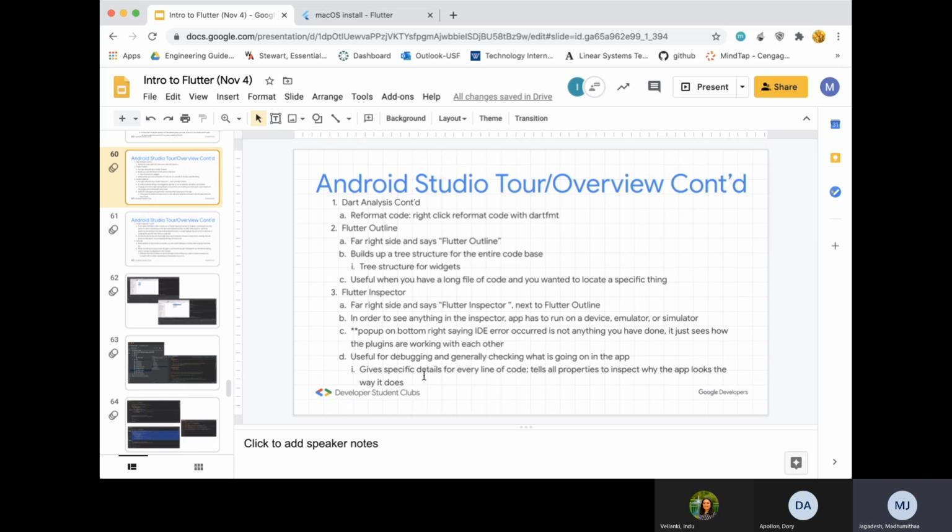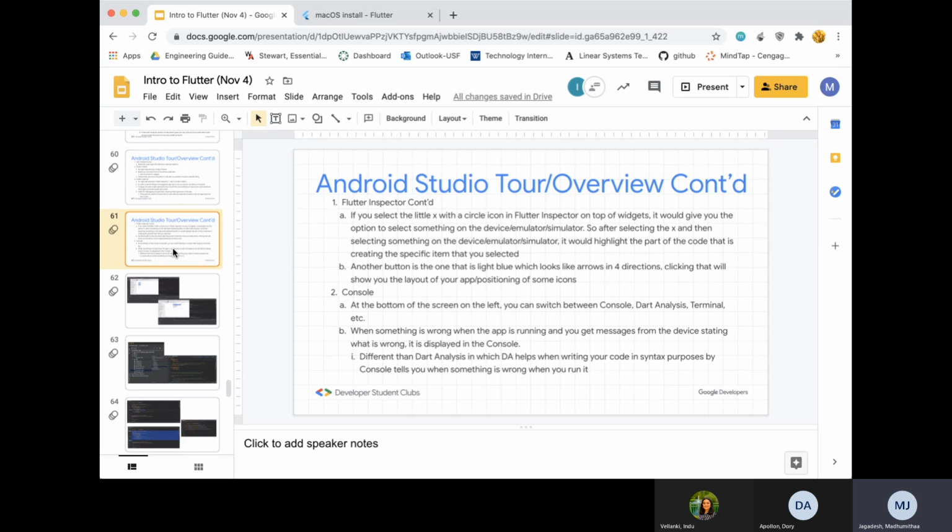So the Flutter Inspector is very useful for debugging and checking what's going on with the app. You want to give specific details for every line of code. It tells you what properties to inspect and what the app looks like, why it looks the way it does.